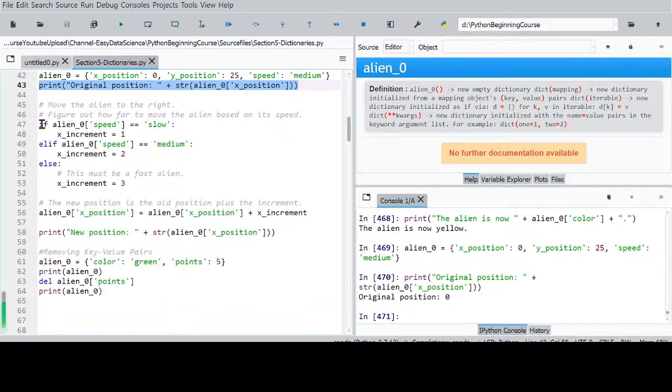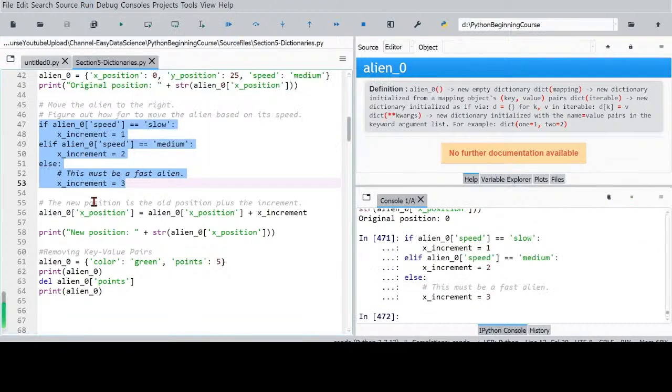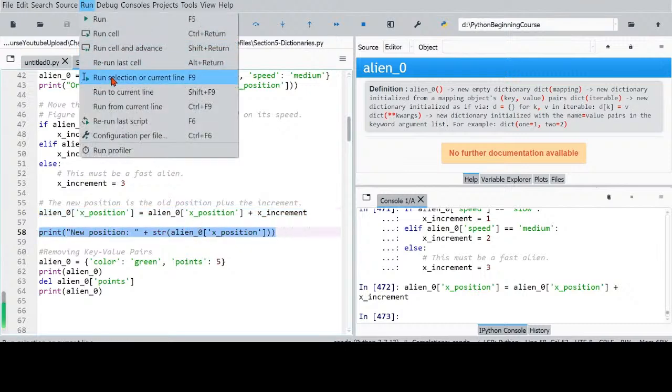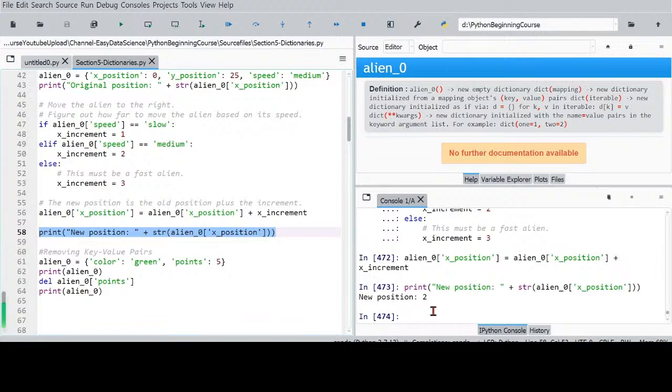And we can run this test first. So x_increment will be assigned a value now. Then we can modify the x_position with the current position plus x_increment. So we run this to modify the value of x_position. Print the new x_position. Now we'll see the new position is 2, because we added the increment to the x_position.